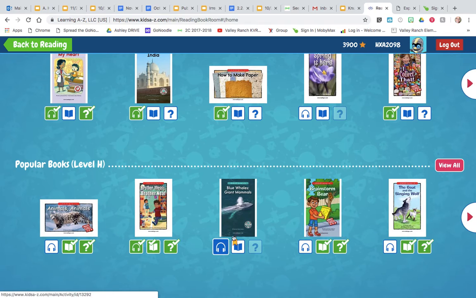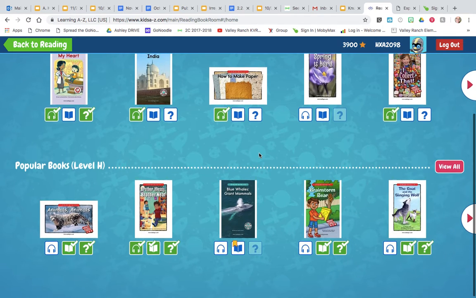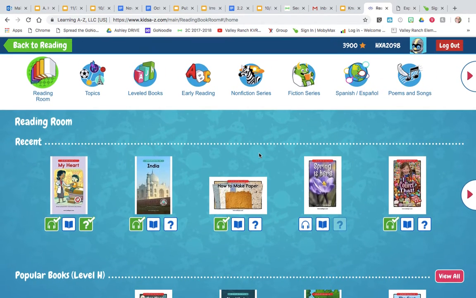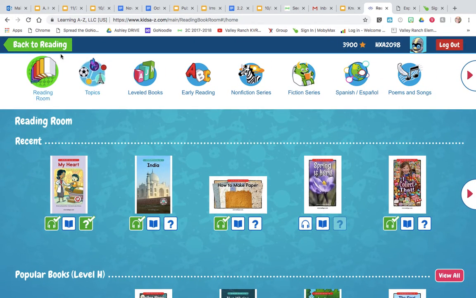Here they can choose the book that's on their level. They can listen to it. If they click here, they can just read it, so you can read it with them. And then once they've read it or they've listened to it, they can actually take a quiz, and then I get all of that quiz information and see how they're doing. You can also sign up to get that information sent to you as a parent.